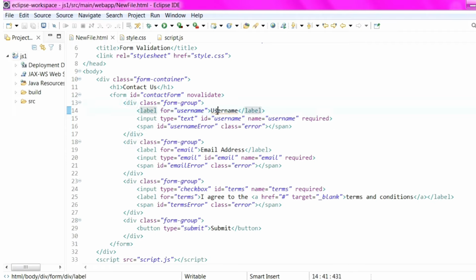The first form group contains a label for the username field and an input field of type text with an ID of username. And we have a span element with an ID of username-error to display the error message. In this line, the label tag is an HTML element which is used to define a label for an input element in a form. It helps to describe what the input field is for. The for attribute in the label tag associates the label with a specific input field. In this case, for equals username means that this label is linked to an input field that has the ID attribute set to username.